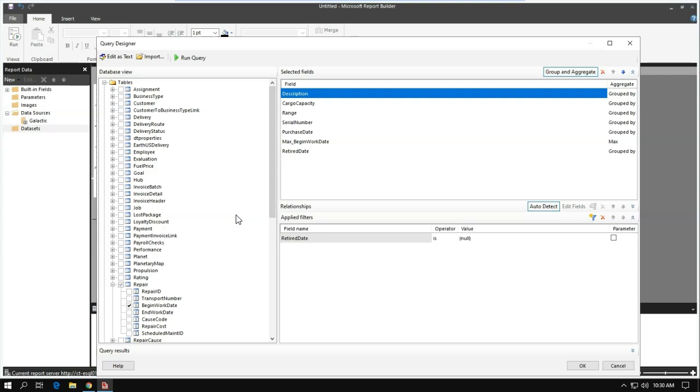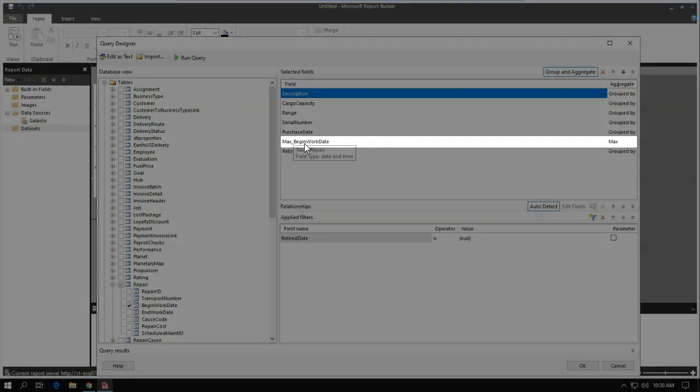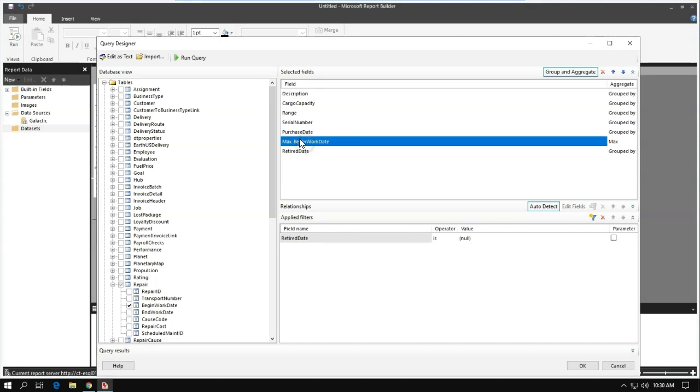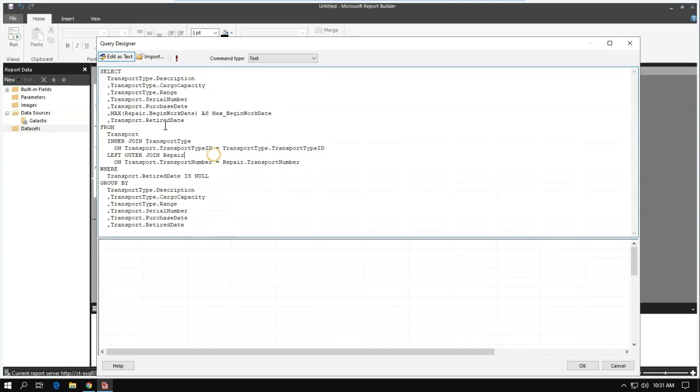One other last thing before we go. I look up here, and I see that when I added the max, it automatically put max underscore begin work date. It kind of gave it what's called an alias. So if I come up here, I can't change it. This is kind of fixed. If I wanted to change that so it didn't say max begin work date, I wanted it to say last work date, last repair date, anything besides that, I have to come back here to edit as text, and I find that, and you'll find my alias is right here.